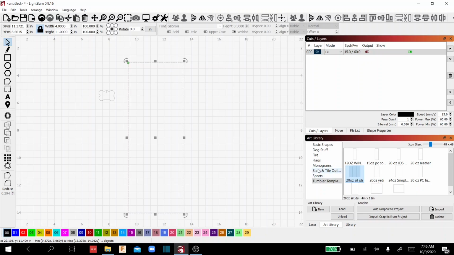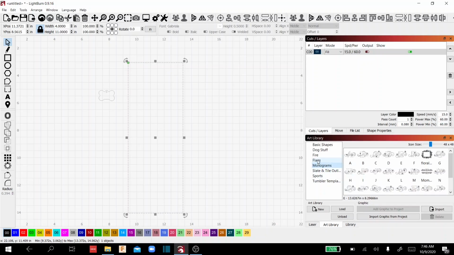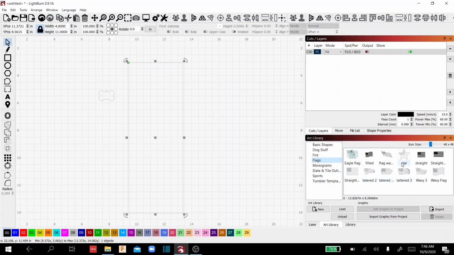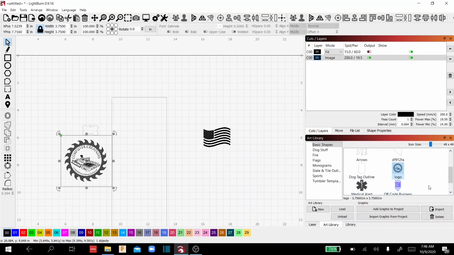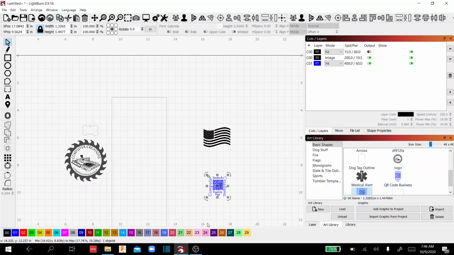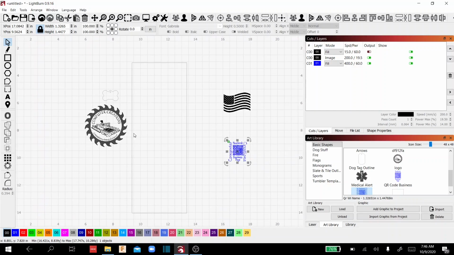Let's just pick a couple of different things that we can use, and I'll show you how this works. Down here, maybe grab a logo, and maybe a QR code. You can see that I'm just drag and dropping. Now I can resize this, I can flip it, I can do whatever I need to do to any of these designs, and it doesn't change the design within the folder.